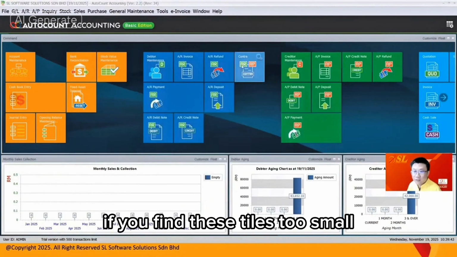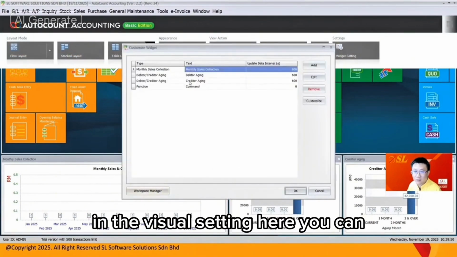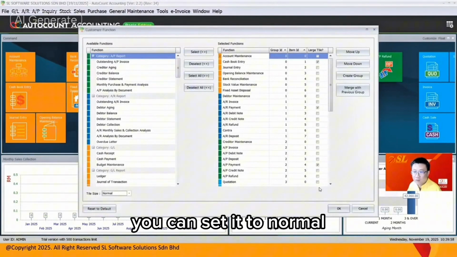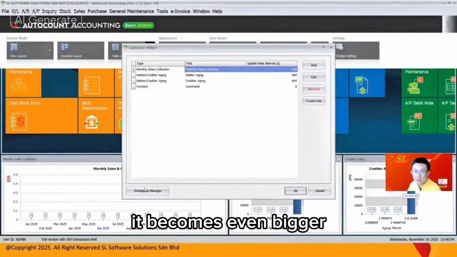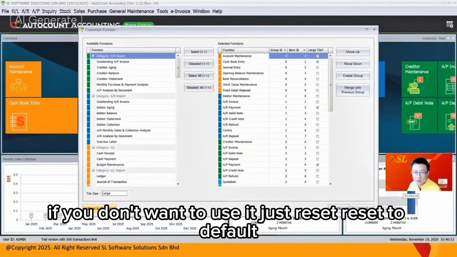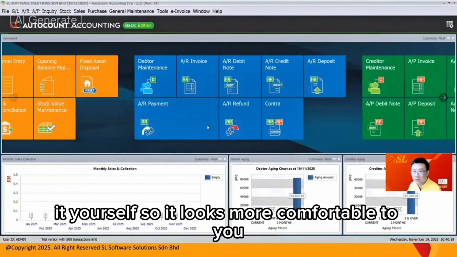If you find these tiles too small, then in the visual setting here, you can choose the size of the tiles. You can set it to normal. Normal makes it slightly bigger. If you set it to large, it becomes even bigger, very large. If you don't want to use it, just reset to default. This is the size. You can adjust it yourself so it looks more comfortable to you.